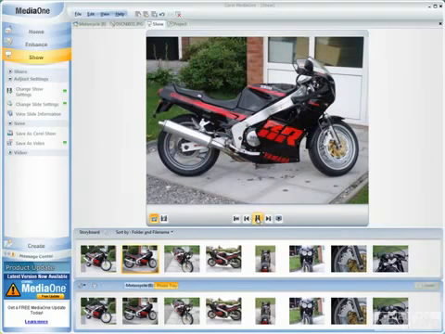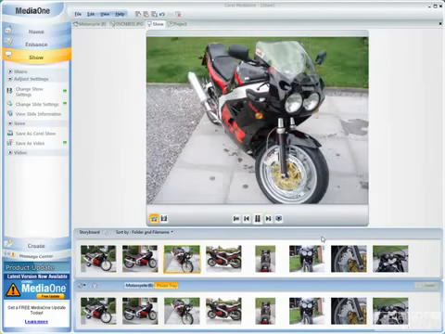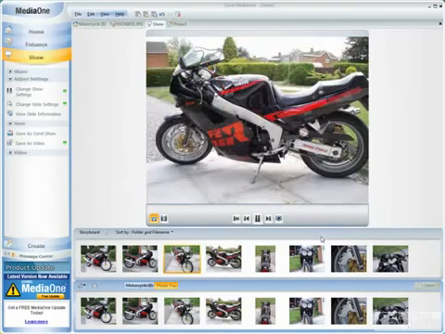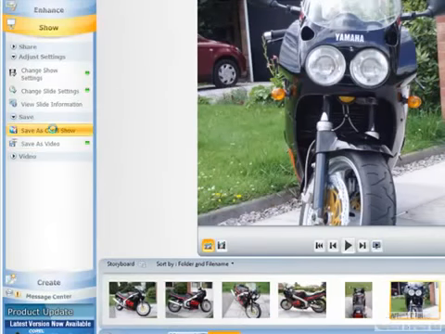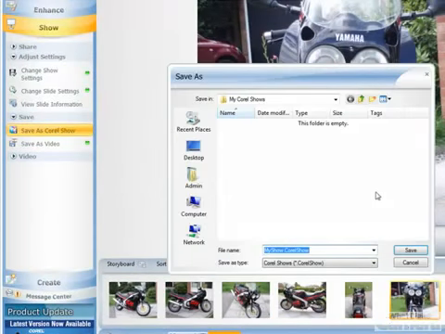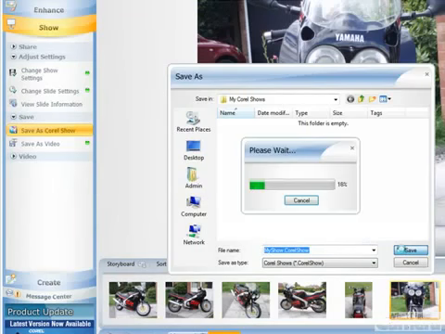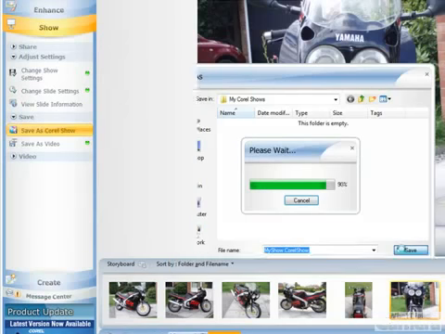Now if you want to save this slideshow for replay later, that's easily done. Over at the left hand side of the screen there's an entry called Save as Corel Show. A standalone slideshow. Once it's saved out, click on the standalone Corel Show file and it'll play back, and as you can see it generates the show fairly quickly from this collection of images.